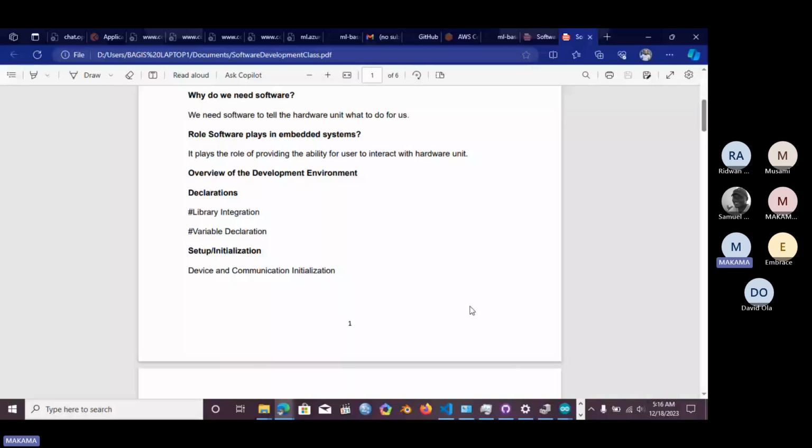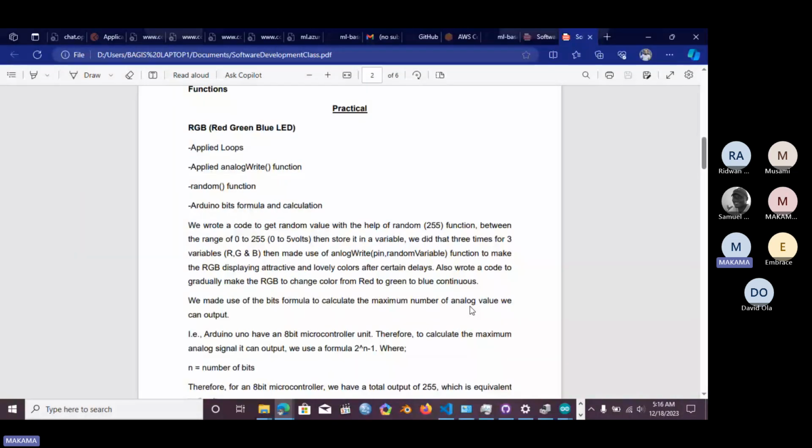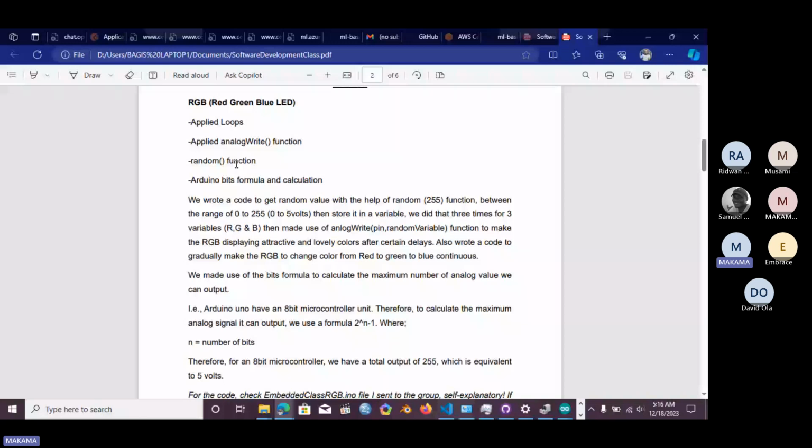In software development, what we do is just develop the life of the system itself, the brain, the everything. So what we did was make use of some functions which I believe you are already familiar with, which are the analogWrite function and the random function. We also applied loops.